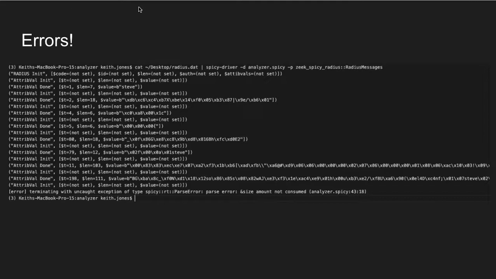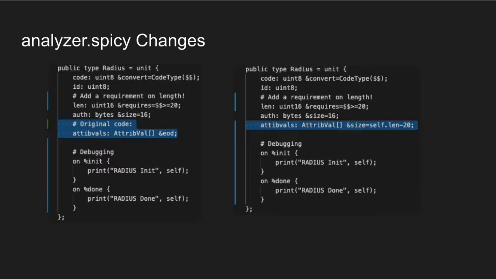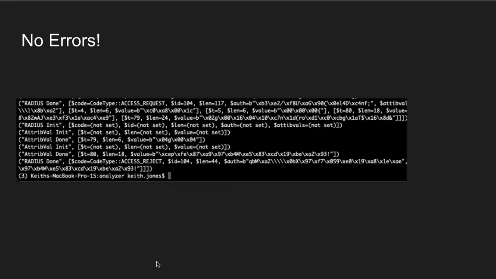All right. So this is the slide we were on with the errors. So our changes are going to be this. You see the left-hand side? We got the EOD that I just talked about. And on the right-hand side, we got size equals self.length minus 20. Now, we plug that in. We run our spicy driver command again. And boom, it goes all the way to the end, and we see it: Radius done parsing. So everything looks good. We don't see any uncaught exceptions.